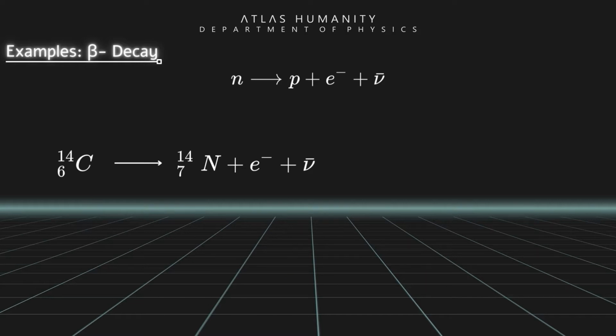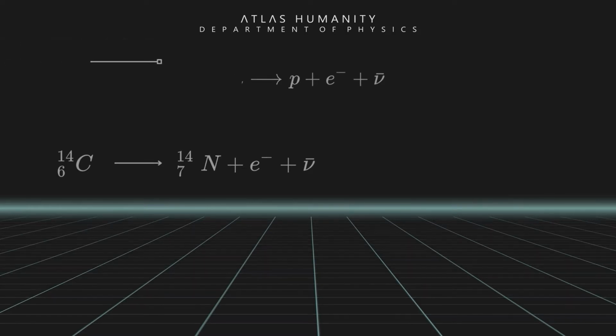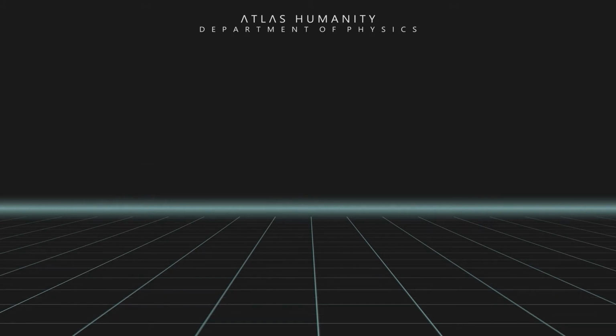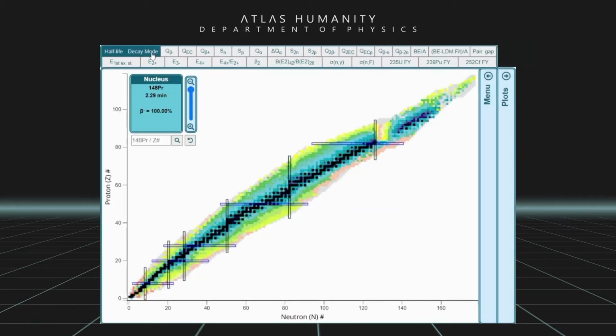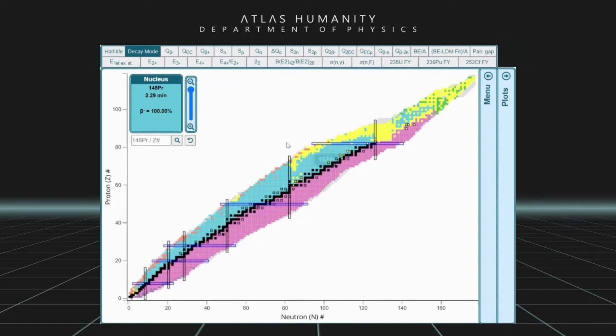Now, let's get interactive. Click the link in the description and follow me through this interactive table so that you can understand the principle I've just explained. So, click the link in the description and come back to the video and follow me. Click on decay mode here in this table and let's study this.